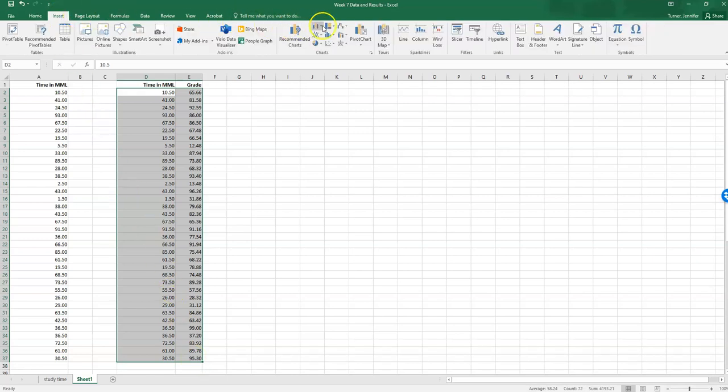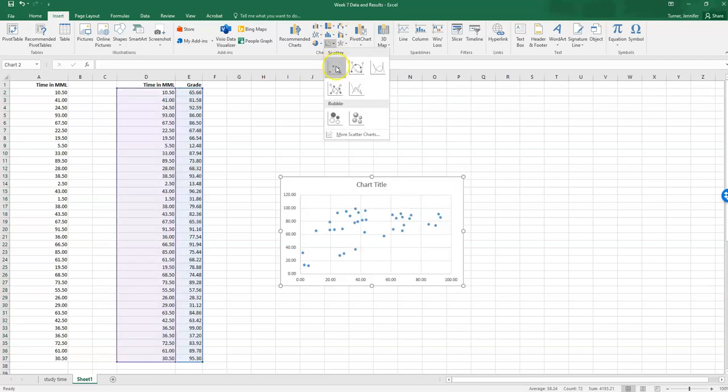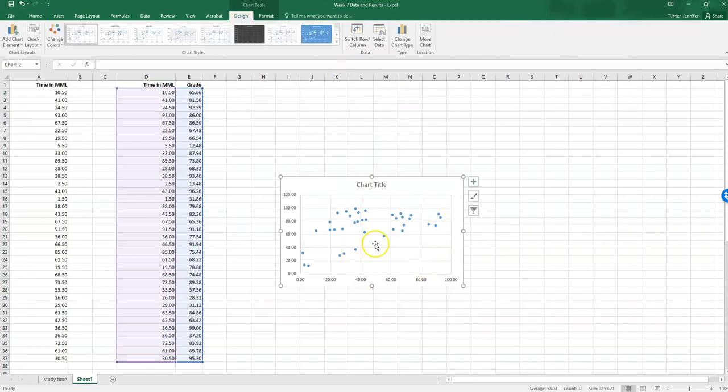And remember, all the graphs are here. We did this in a previous assignment. The scatter plot is going to be this one with all the little dots. If I click on that, I can choose the very first one and click Enter. So now here I have a scatter plot, but remember, I really do need to put some labels and titles onto this graph so it makes sense what it is.